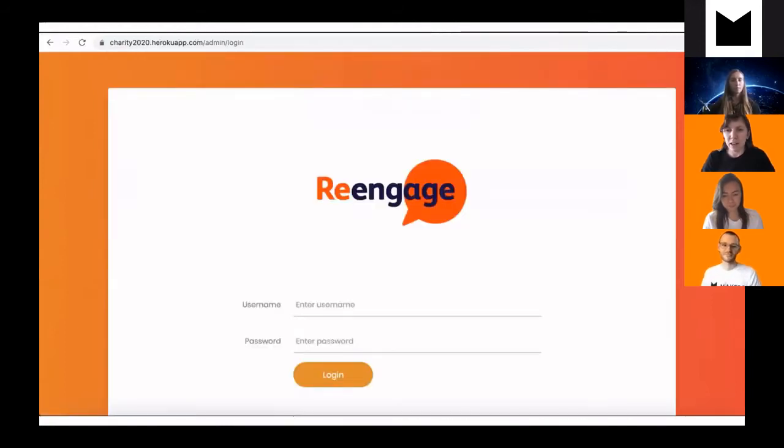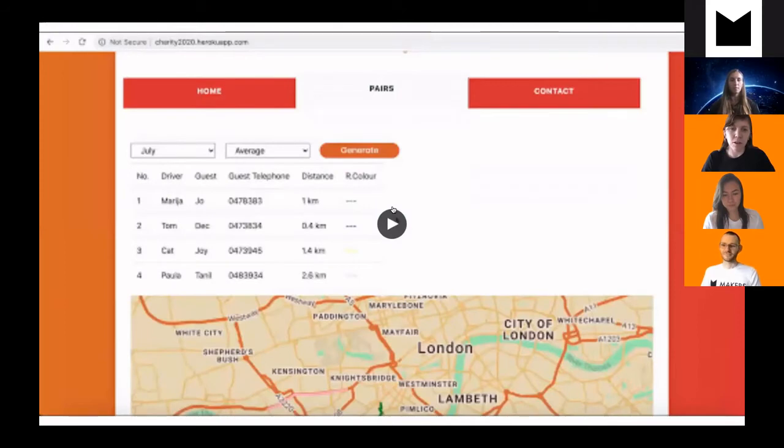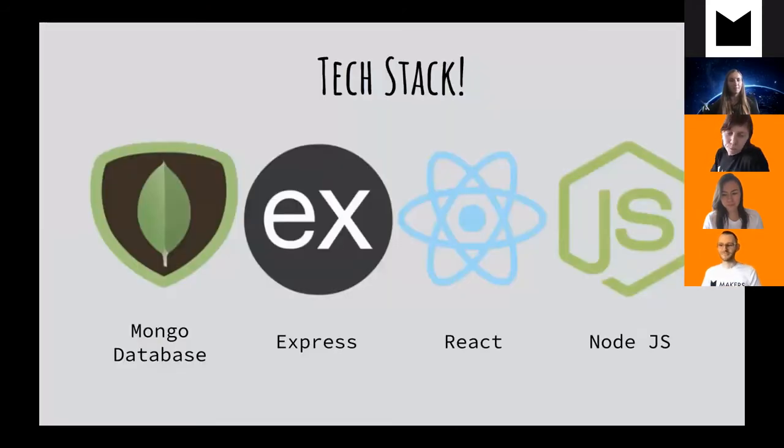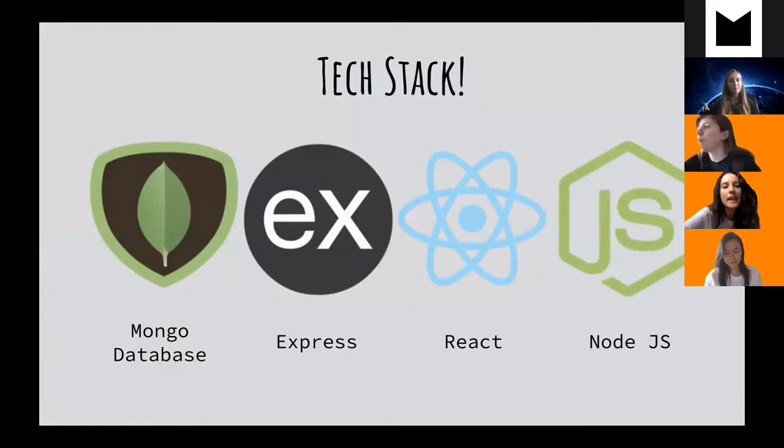And now I'm going to hand over to Paula, who's going to do our tech stack. Thank you, Kat. Before we started any work, we all agreed on using JavaScript for our project, as it's one of the most in-demand skills at the moment. So we used a MERN stack. It's a JavaScript stack, a combination of these 4 technologies.